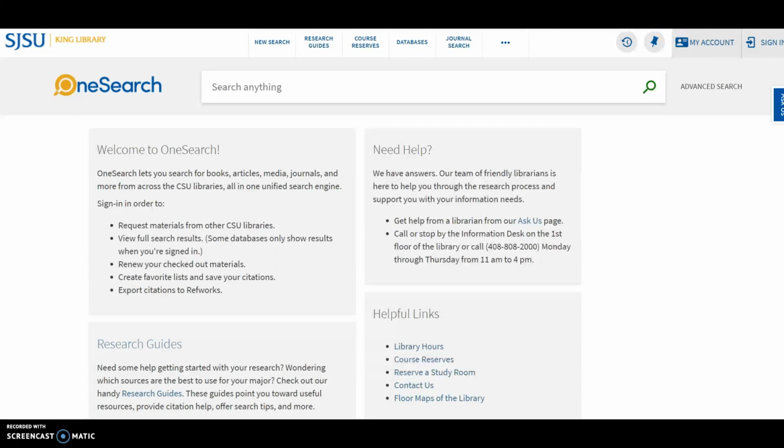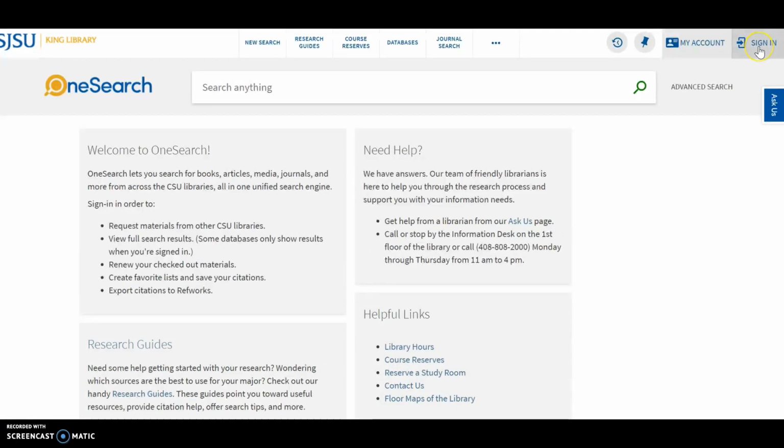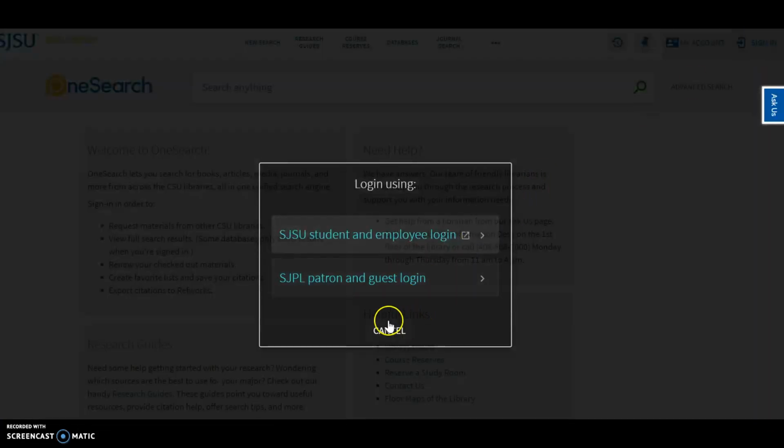Over here in the top right hand corner, you'll notice Sign In. We're going to click on that. And depending on your status, if you're an SJSU student or faculty member, you can click on the top one. If you are a member of the public, you can still create an account. You use the bottom link.